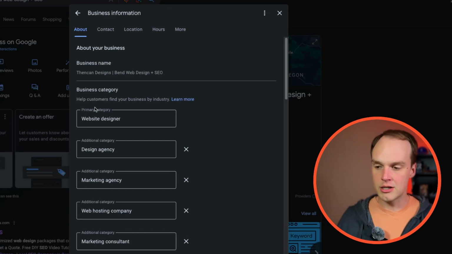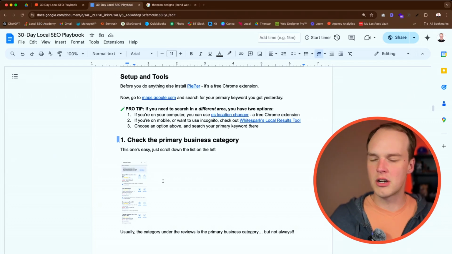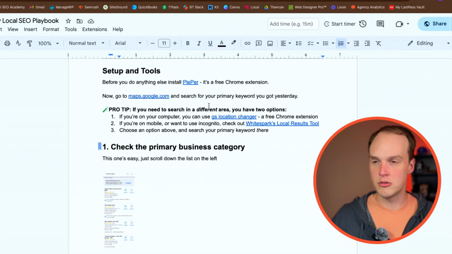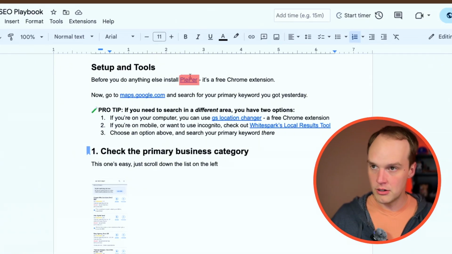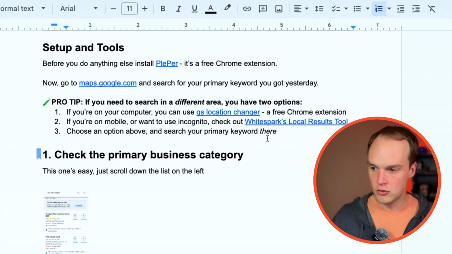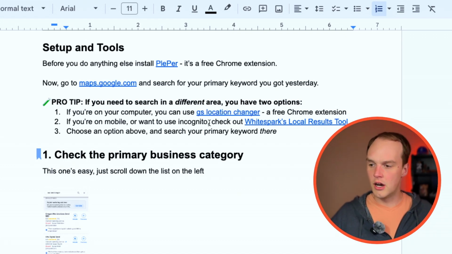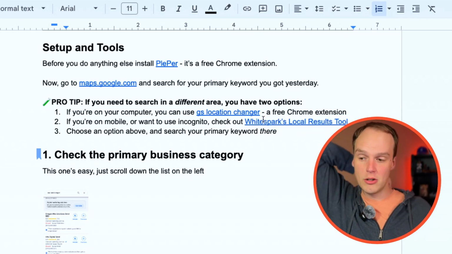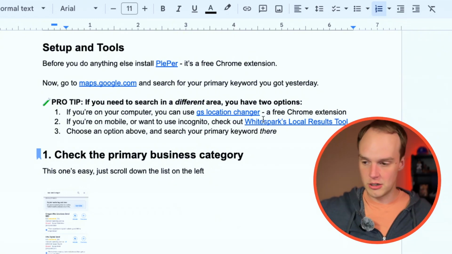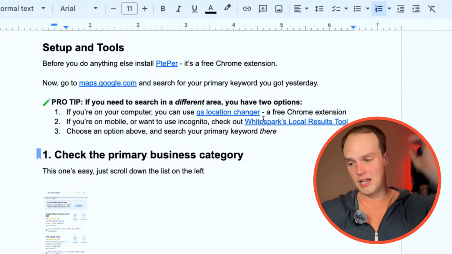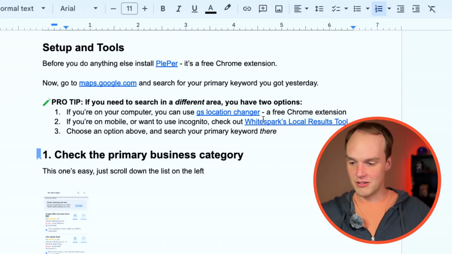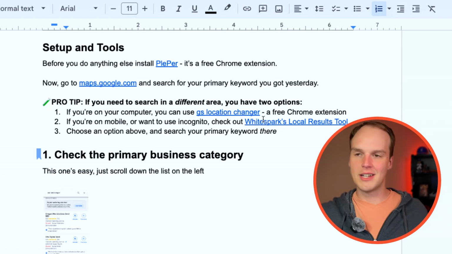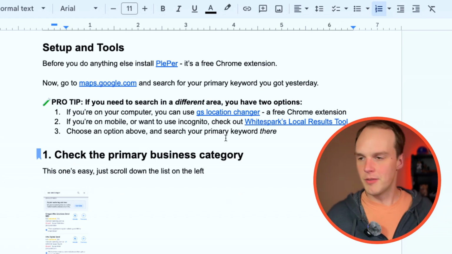Now, if you've never done this before, don't worry. In the playbook, we talk about how to do this. You're going to want to use a Chrome extension called Plepper, and you're going to go to maps.google.com. Now, pro tip, if you're using your computer, you can use a Chrome extension called GS Location Changer. It's pretty good. If you're on mobile, Whitespark has a local results tool, pretty slick. You can check that out if you need to look for businesses in a different area. So this is more for the SEO providers out there. If you're a small business owner and you're doing it for yourself, and you're in your general area, then you're fine. It's not the best way to do it, but it's okay. We're going to keep moving on.